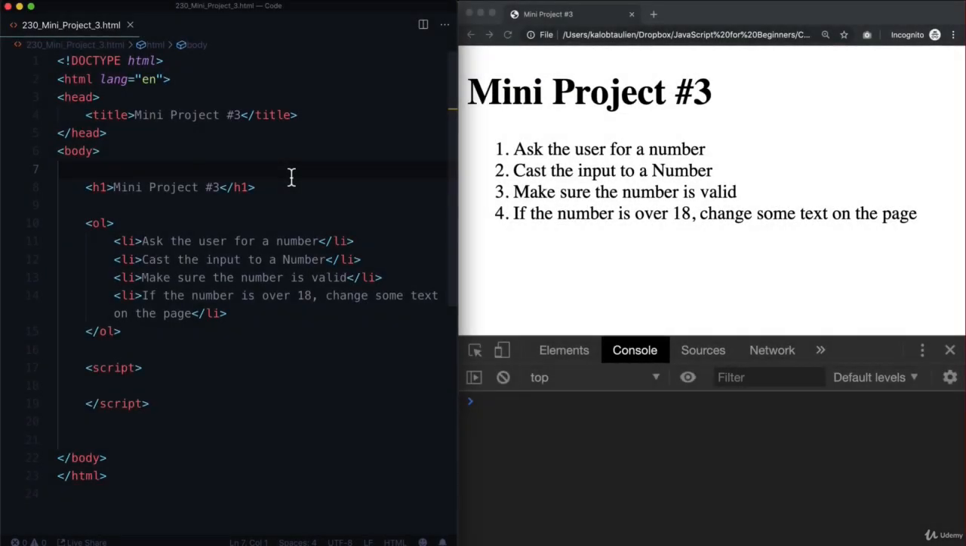Welcome to mini project number 3. In this little challenge, what I would like you to do is ask the user for a number and then cast that number to an actual number because we know it's going to come back as a string. So cast it as a number and then make sure that number is valid. It cannot be NaN. NaN means not a number. Make sure it is actually a number.